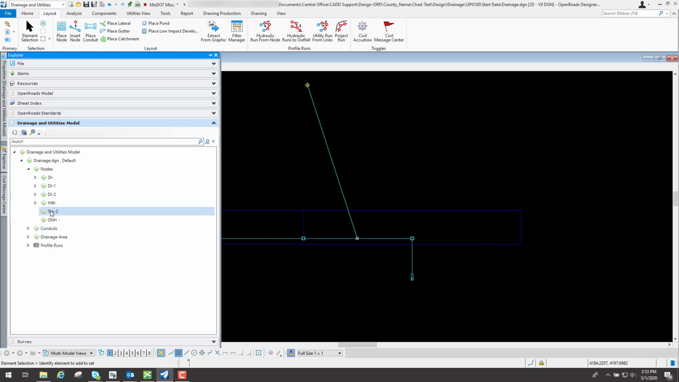You can look at some of the stuff that you placed underneath the models inside of here, like your nodes, your conduit, and of course your drainage areas. But for what we're showing here, we're going to expand out the one that says profile runs. So we will expand it out, and since we've created one, we see that we have this particular profile run.